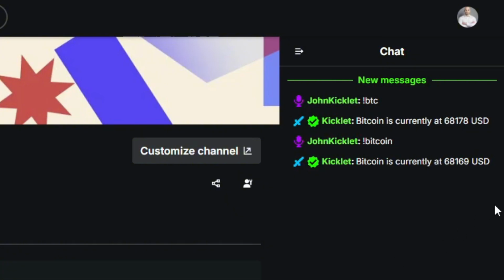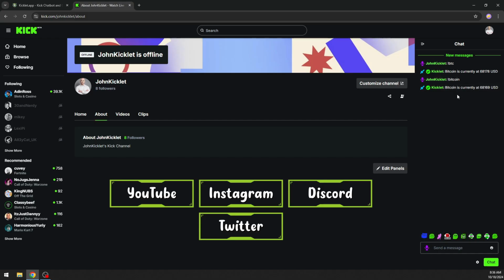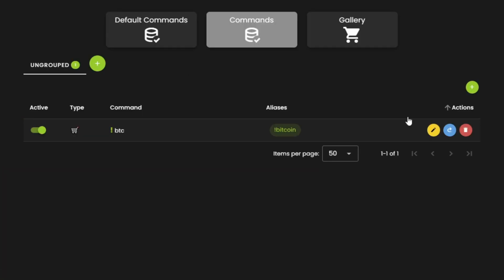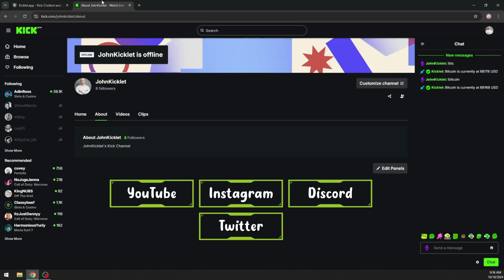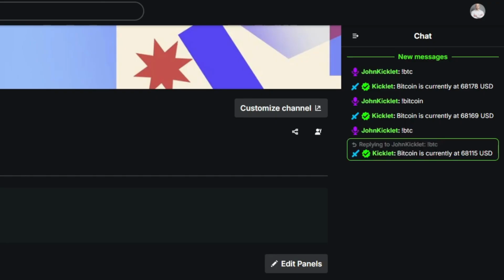However, I noticed that the message just appears in the chat and isn't a reply to my message. Of course, we can change that if you'd prefer. To do this, go back to Kicklet, click Edit, and check the box for as response. Then click Save. Now, let's return to Kick, and you'll see that it works exactly as desired.